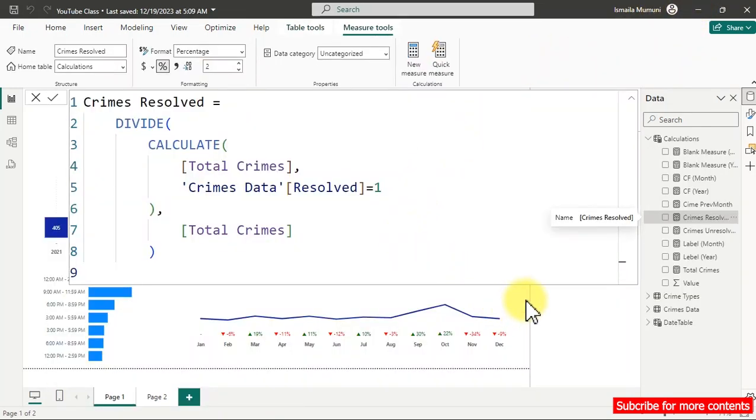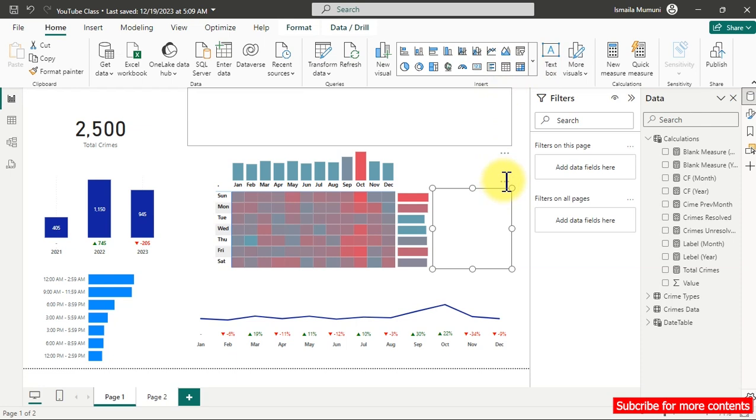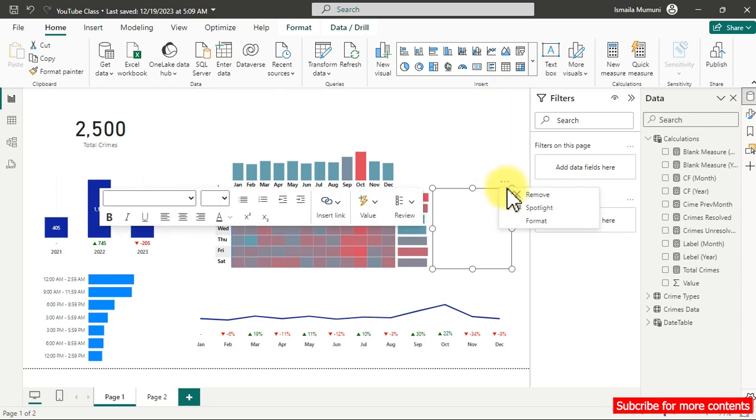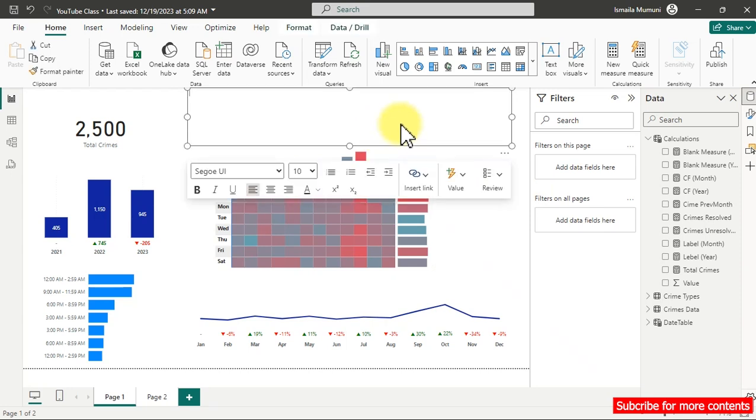Okay, we're right here. The very first thing you have to do is to click on this particular text box here. So I inserted twice of it. I'm going to get this one away. Okay, we have our first text box here.